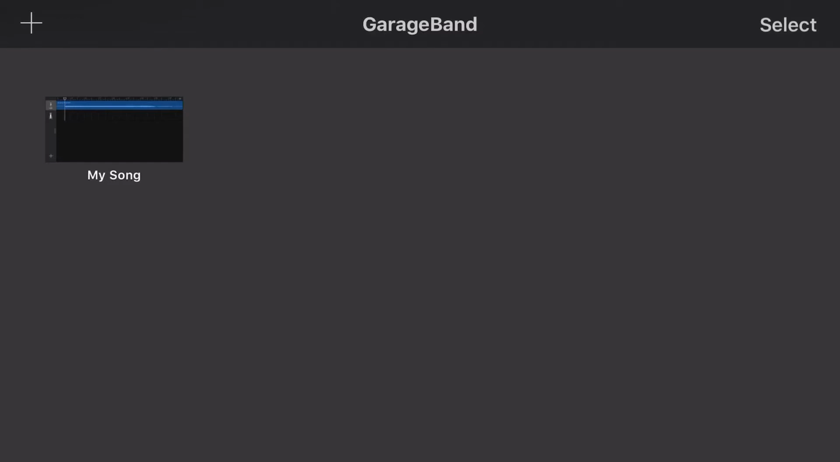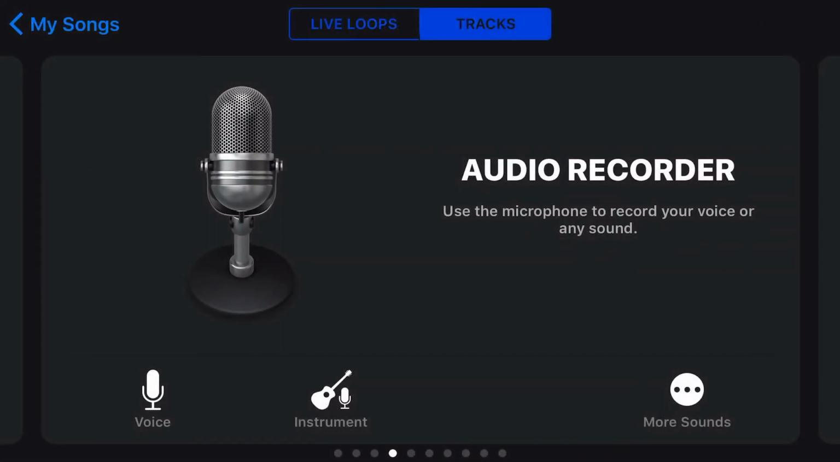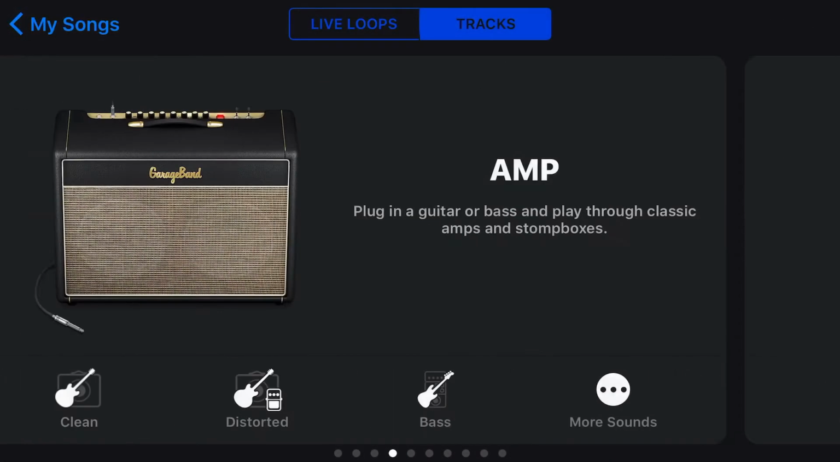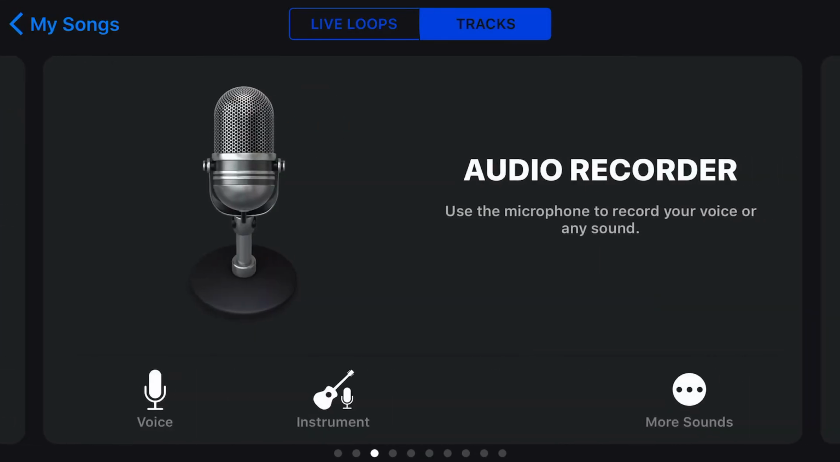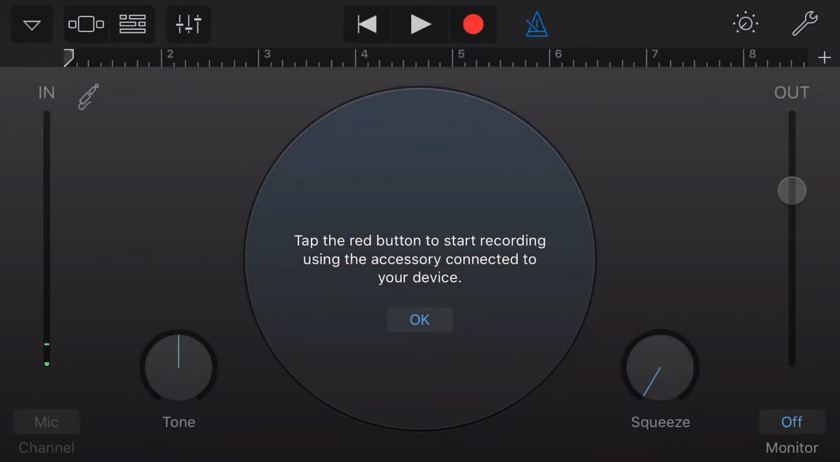I'm going to click this little plus when first launching. You'll have to accept and continue through little introductory screens. Then you click the little plus, and we're going to make a new song. Audio recorder is good. It has other options for future expansion if you're really into making music, but I'm just going to use audio.